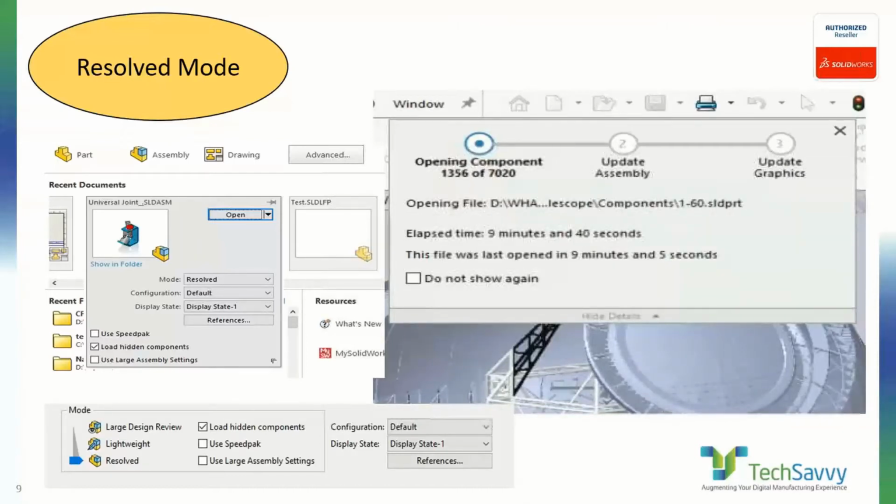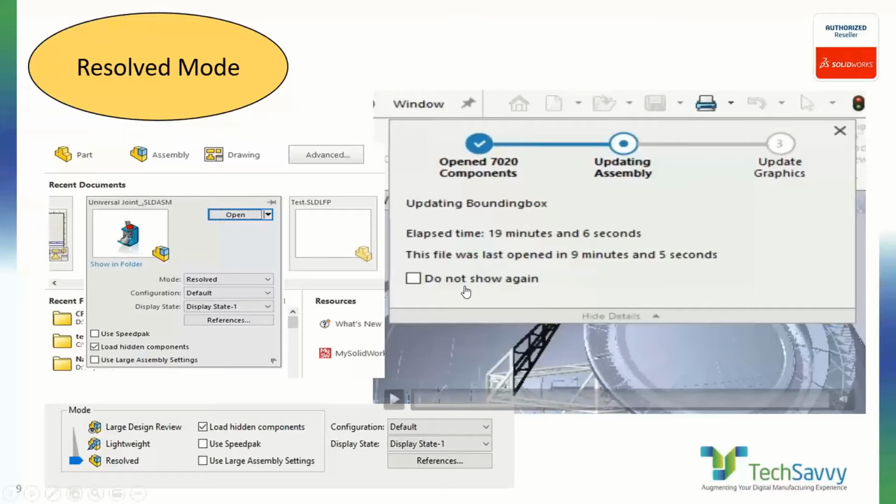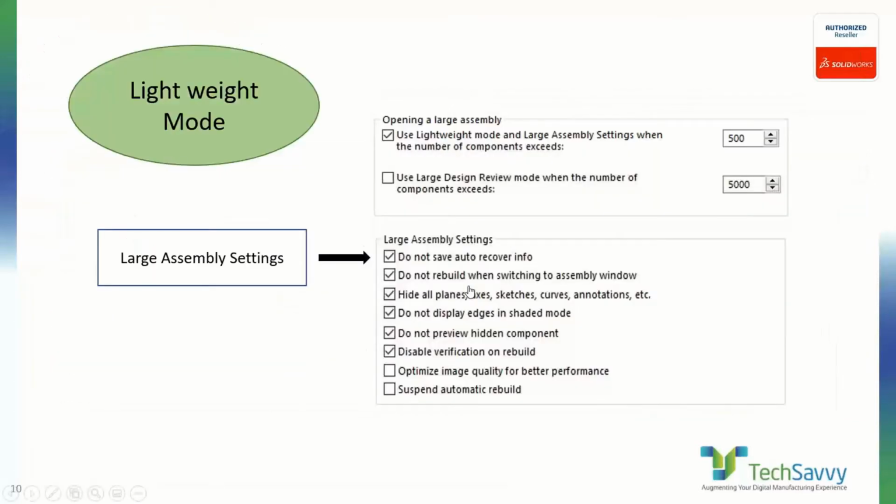And I tried the same thing with lightweight mode and LDR mode. But when we open in resolve mode, it takes too much time. I opened this assembly on my usual system, and I was facing the same issue as the client, where there were some graphics card and configuration issues. That's why I also tried this assembly on a properly configured system. Okay, it takes nearly 19 minutes and 6 seconds. It takes too much time. So that's why I made a little video here.